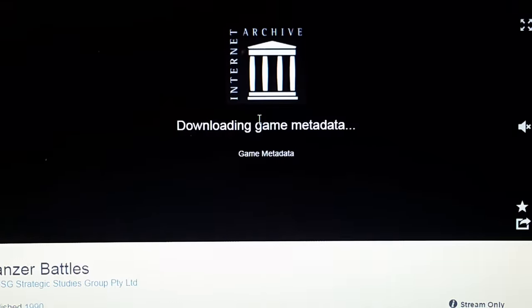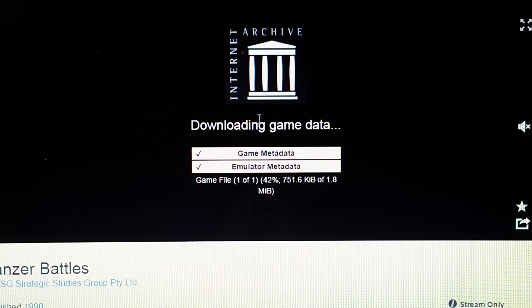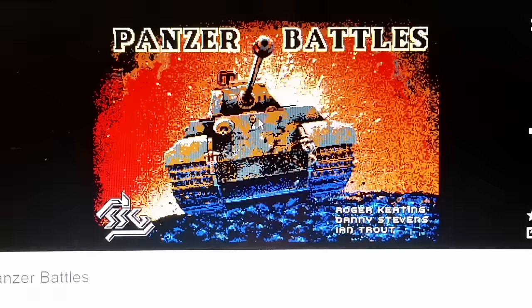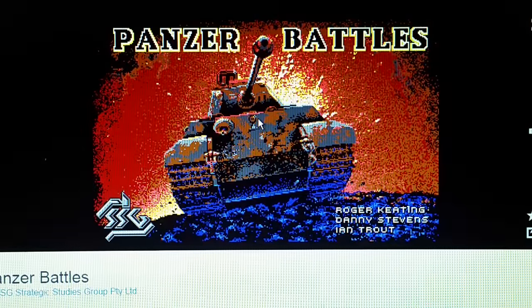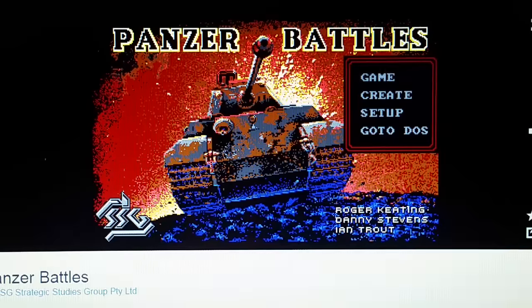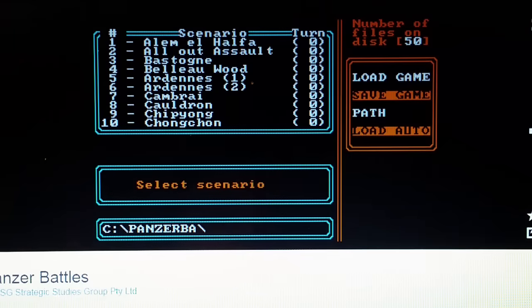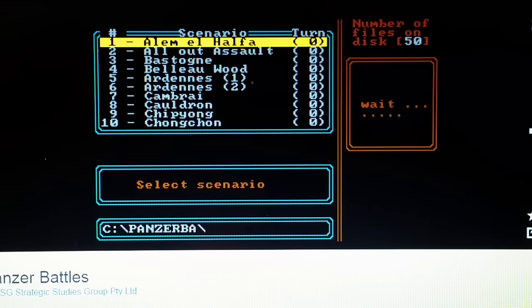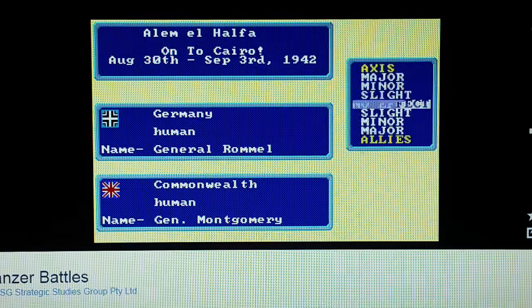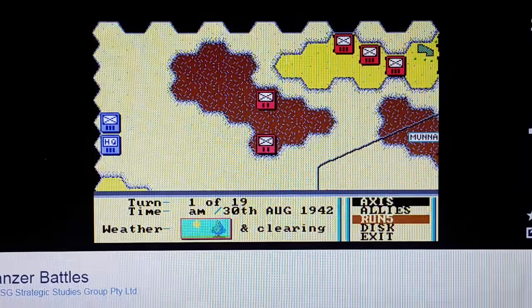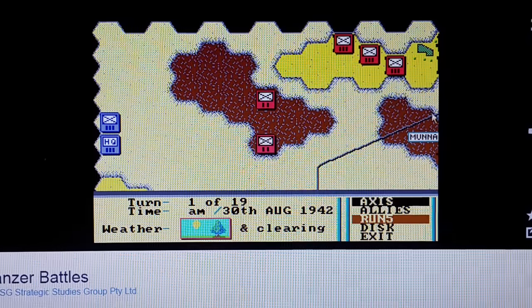And if you do click the start button there, it will load the game data and it will launch it in DOSBox. And for everybody's benefit, I turn the sound off. And so right here, you can play the game right off the page. So I can select the game scenario, load. I can load Alam El Halfa, two-player game, and play the game right off the page.